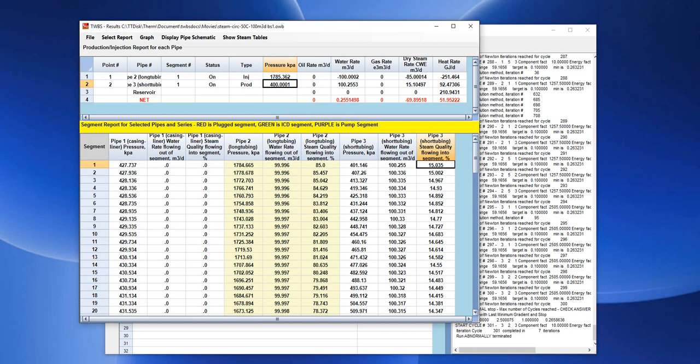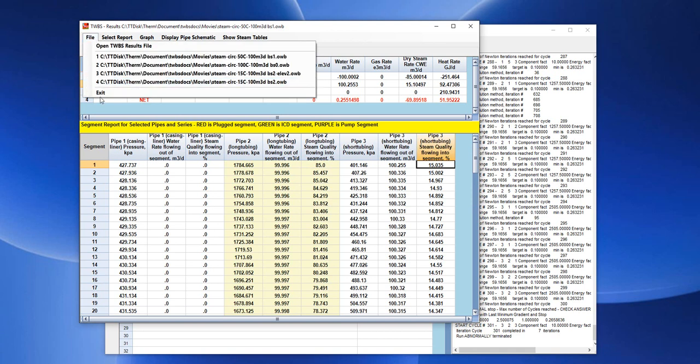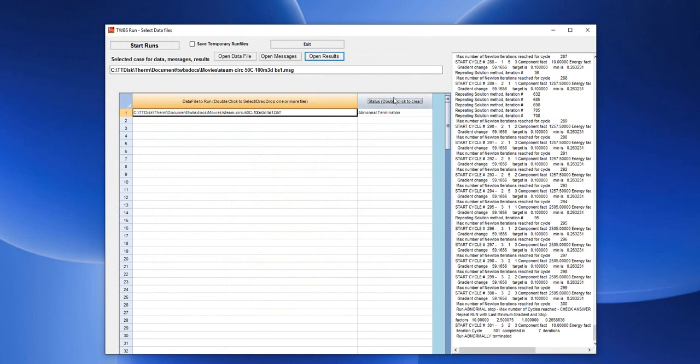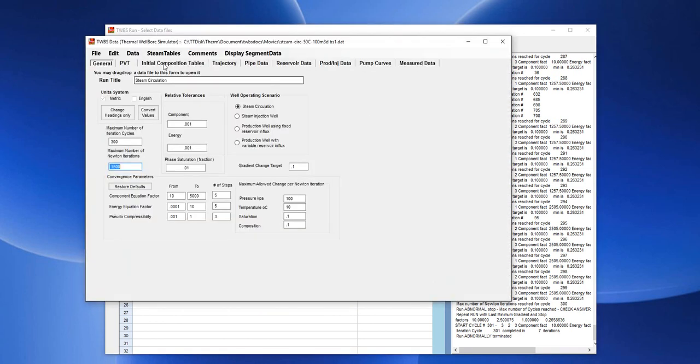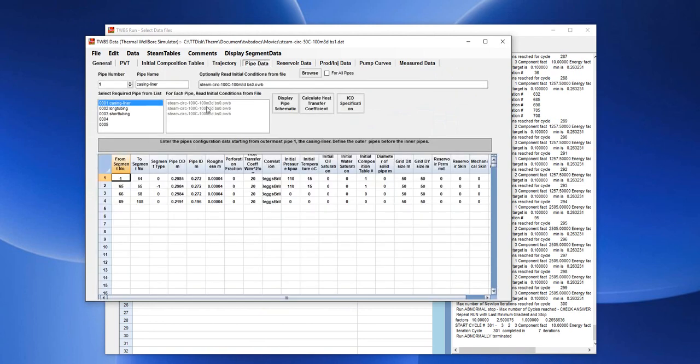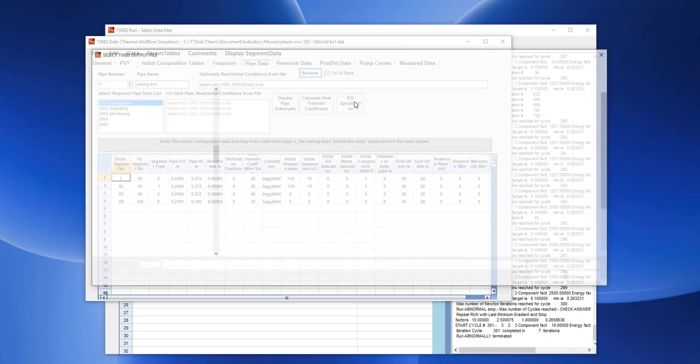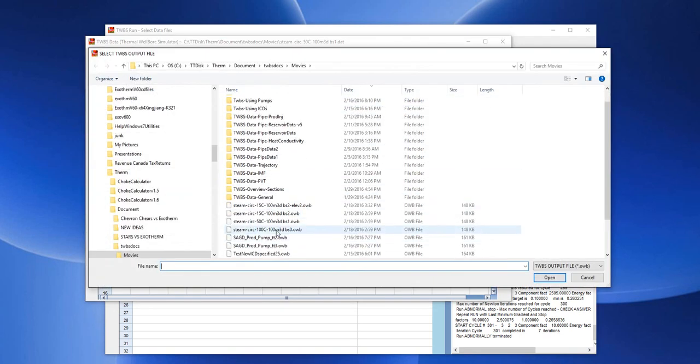Let's close this file. And then we're going to open up the data file, which is the same one here. We can use this option, open up the data file. In the data file, we previously browsed and baby stepped using the 100° C case. Now we're going to use the results of the last round, the 50° C case. And we're going to browse for all pipes because we're going to use the same conditions for all the pipes in the last run. And browse, and we're going to choose the 50° C case.